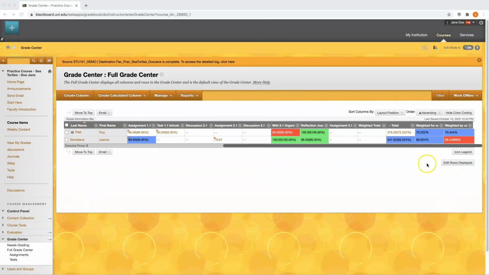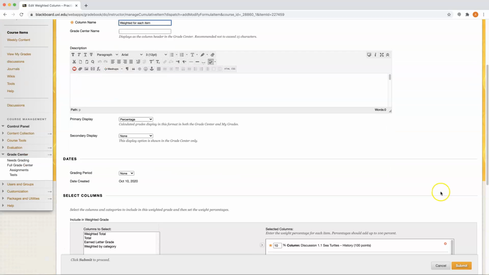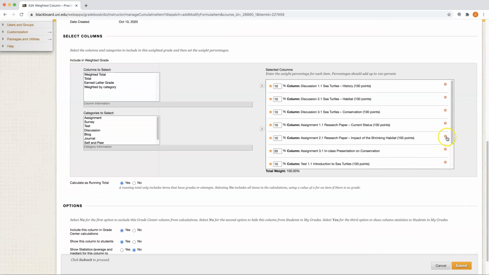In an actual course, you will not need both types of columns. And if you want to delete a column, you would click on the chevron and you would select delete column. If you need to go in and make changes to the column, you would click on edit column information. And then from here, you can delete a specific item from inclusion. You can also change the percentage value.